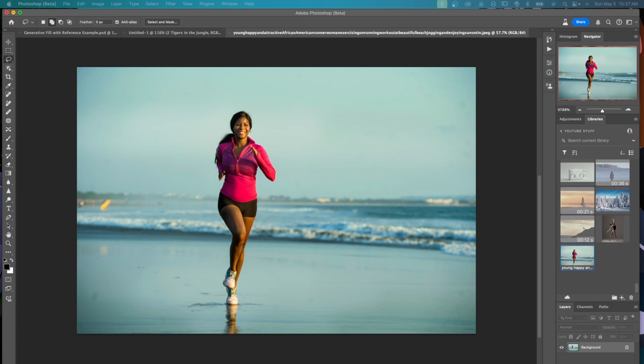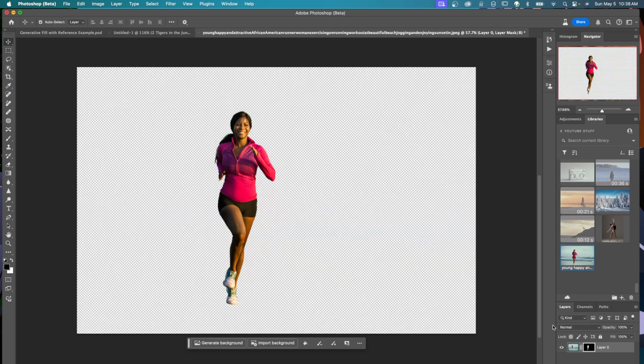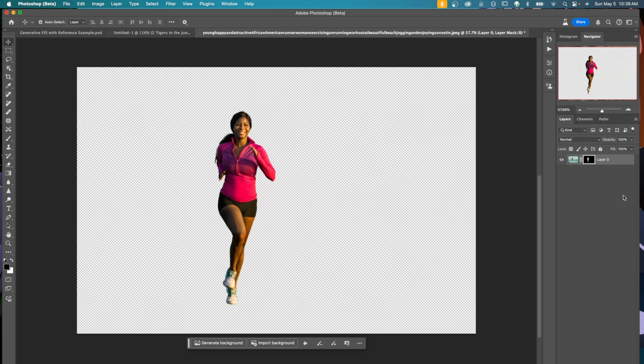Now say we want to change the background and have her running in the forest. So now the process is going to be a lot easier. Down here in the contextual taskbar, I'm going to click Remove Background, and Photoshop does a great job of removing the background. You can also see that this layer mask has been created, so that's also really convenient if you have to paint in some of the original image.